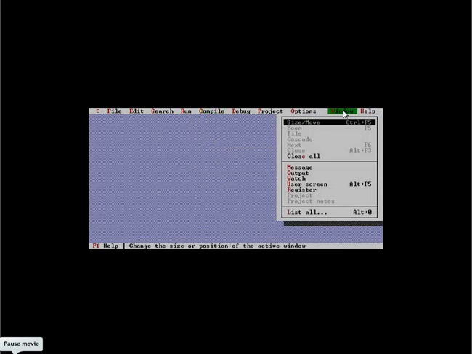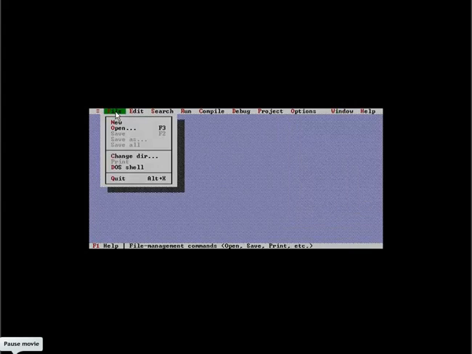And the next most used menu would be the window, and here we have zoom. We can close a particular window, and we can see the message window. So let's now try and open a new file. You can see that a new file has been opened.